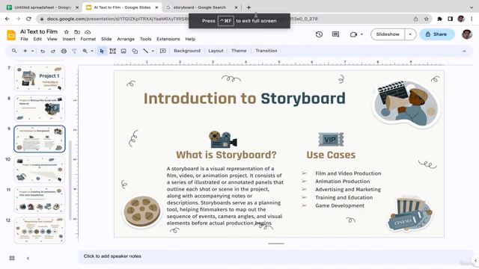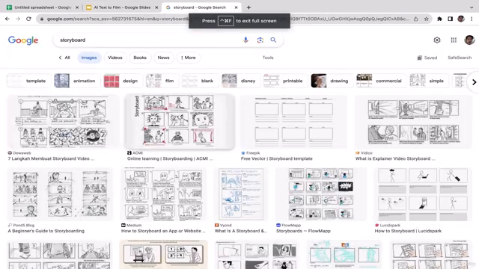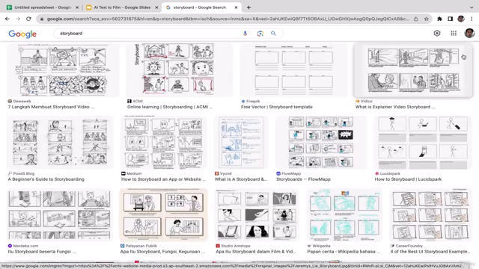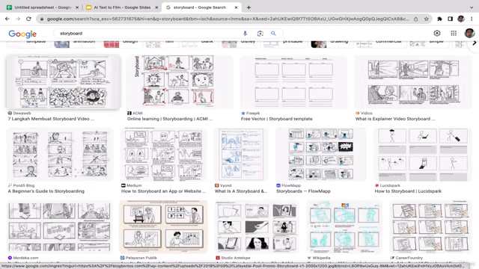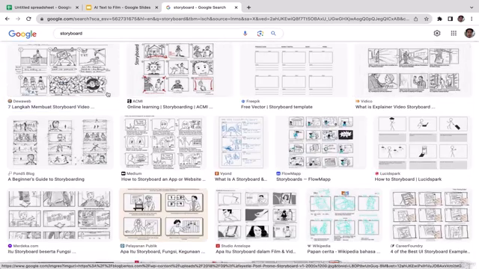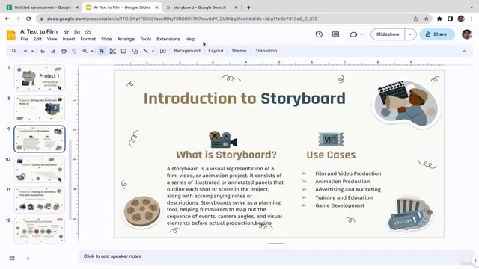Storyboards serve as a planning tool, helping filmmakers to map out the sequence of events, camera angles, and visual elements before actual production begins. Let me give you an example of what storyboard looks like. If you go to Google and just type in storyboard, look at this, for example, right? This is one of many examples of storyboard. Or maybe this one, look at this. Looks kind of cool, right? Those are a couple examples of storyboards.